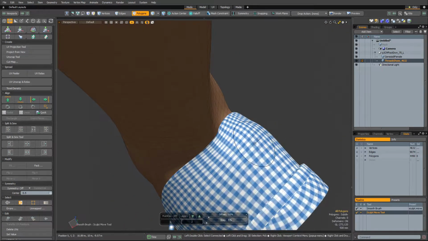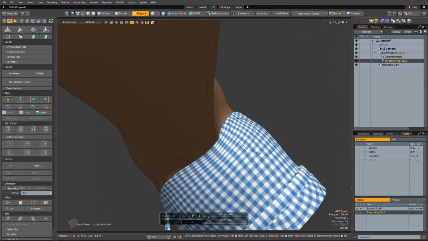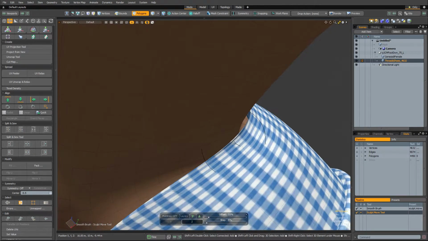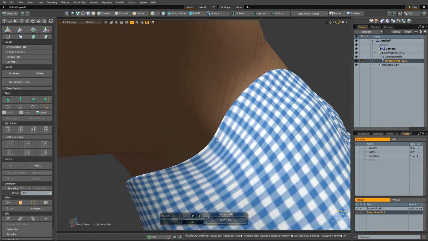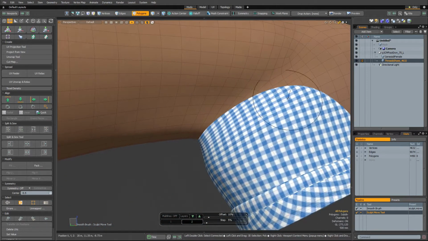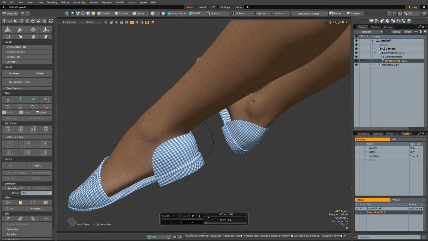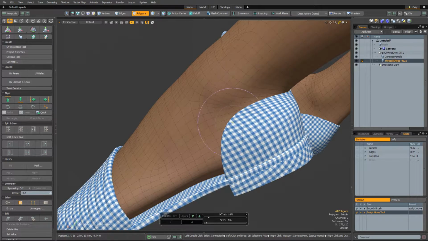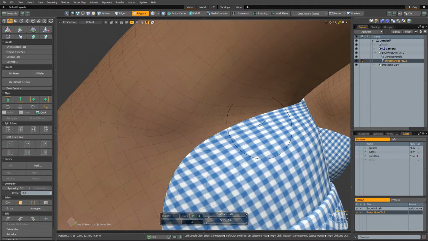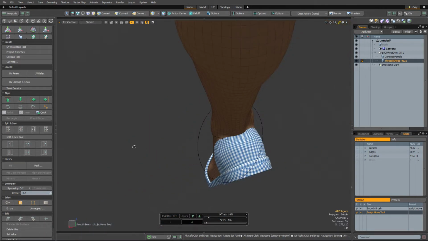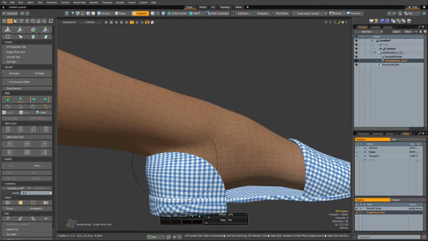Okay, so I can see there's a bit of fixing that needs to be done, and I'm going to use my sculpt move tool just to adjust it a little bit and loosen up the edges there. Because I have a texture on it, I can see any texture distortions that's happening. I'm just going to keep on my move tool and my smoothing tool to fix this JCM.